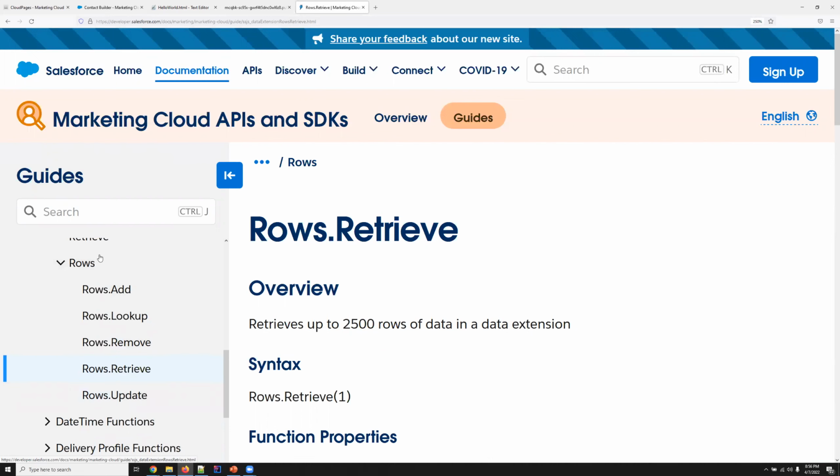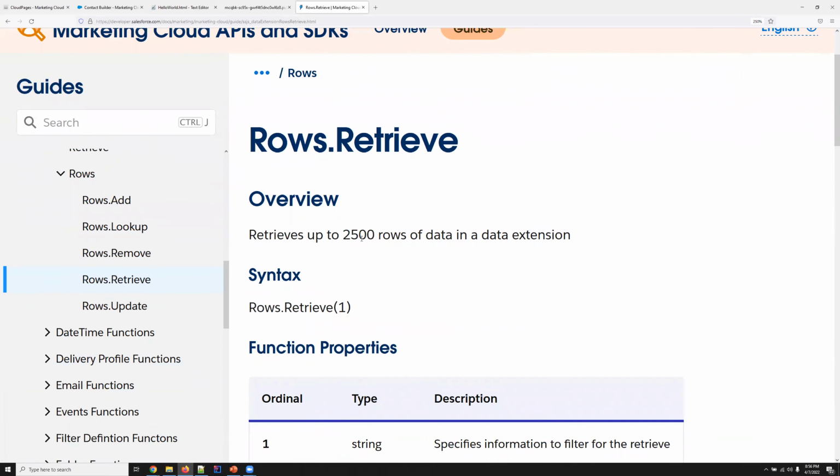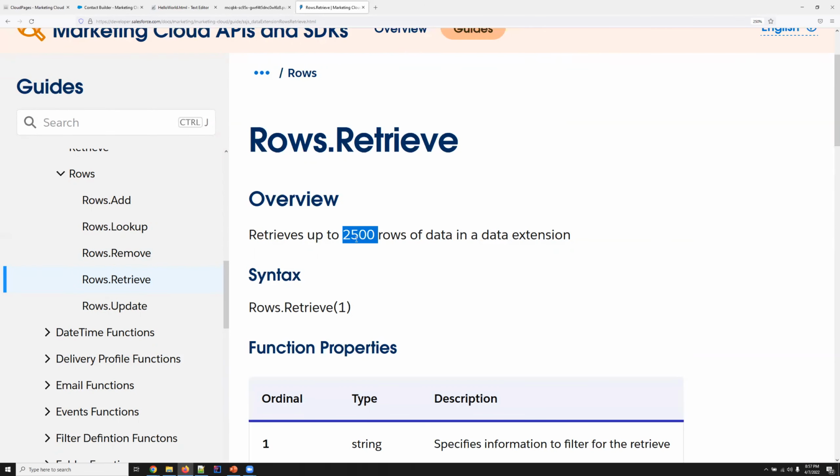Just don't get confused between those two. So the rows.retrieve function can read up to 2,500 records at a time from a data extension. This is a limitation with rows.retrieve that we have to keep in mind. If you want to read more than 2,500 records, you would have to use something called WS proxy. We will maybe plan that session in future days. But for now, just keep in mind that while retrieving, it can only retrieve up to 2,500 records.